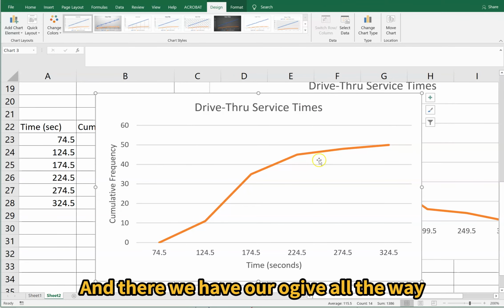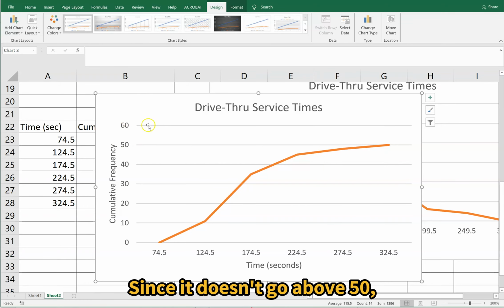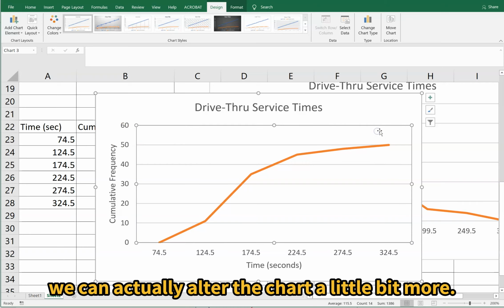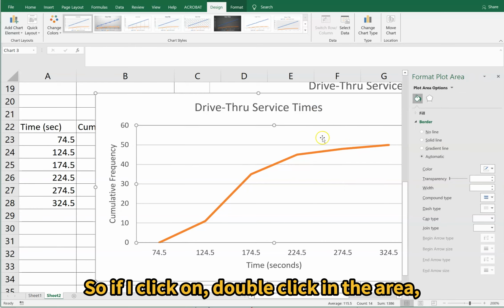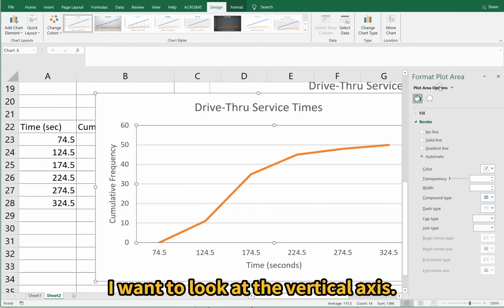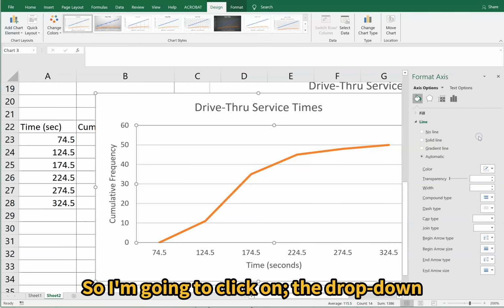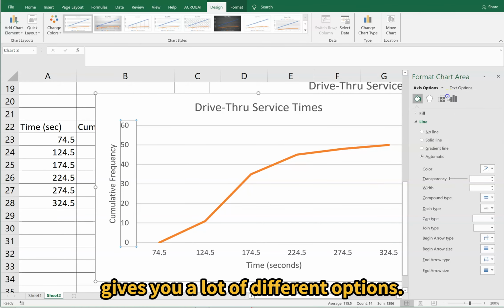And there we have our ogive, all the way up to 50, and 50 is the total number in our data set. Since it doesn't go above 50, we can actually alter the chart a little bit more. So if I double click in the area, it gives me some more options. Let's see if I can find this plot area. No. I want to look at the vertical axis, so I'm going to click on the drop-down menu on the format. Gives you a lot of different options.